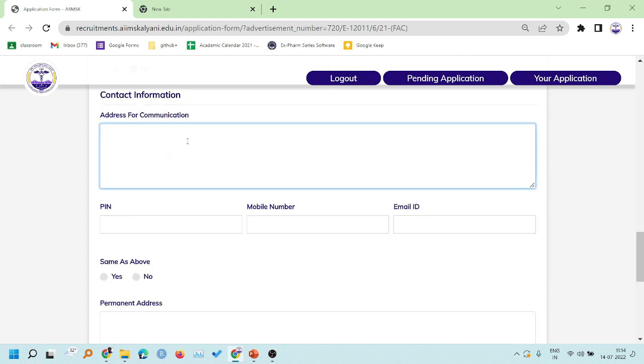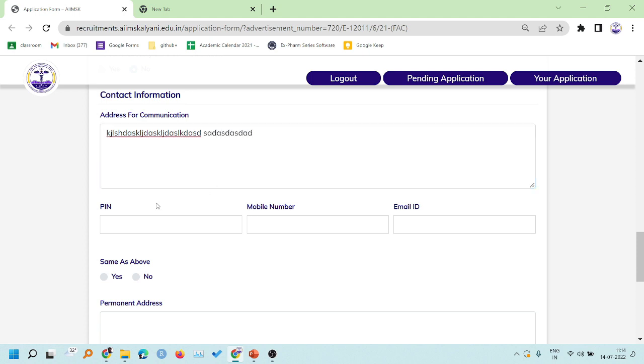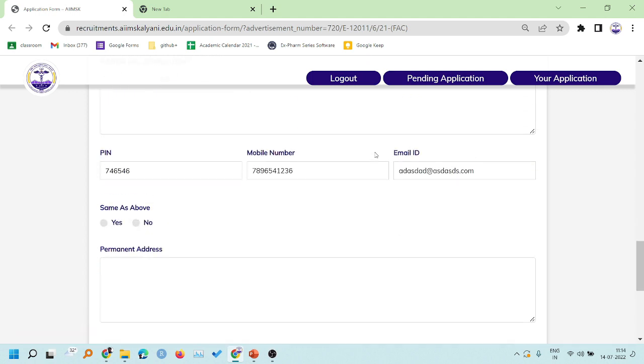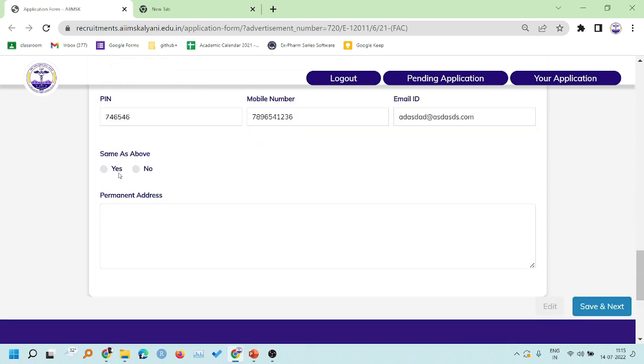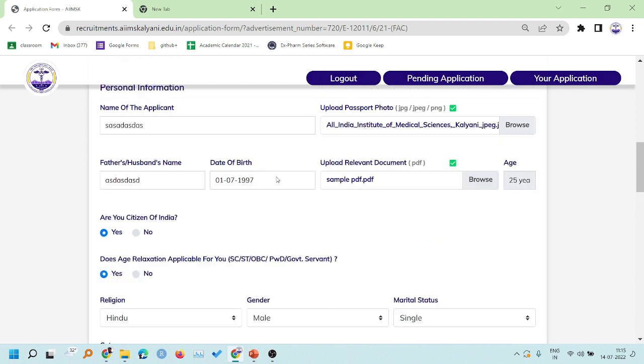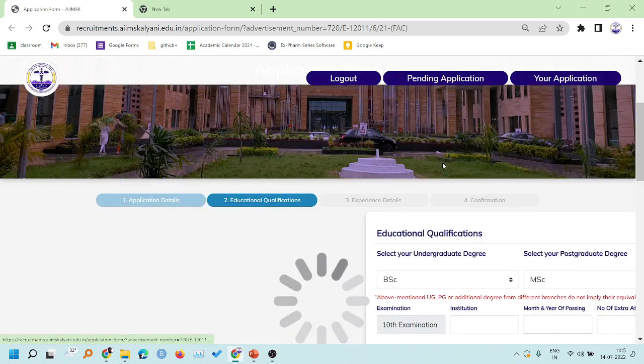Next is contact address for communication. You have to give your present address here with appropriate PIN. I am putting any random number in all this here. Email ID. You put your email address here, and you will get the confirmation at this email ID, and all the official confirmation you should do with this email ID only. If you click same as above for the permanent address, if you select yes, it will copy from the temporary address. After all this is done on this page, you can click save and next.